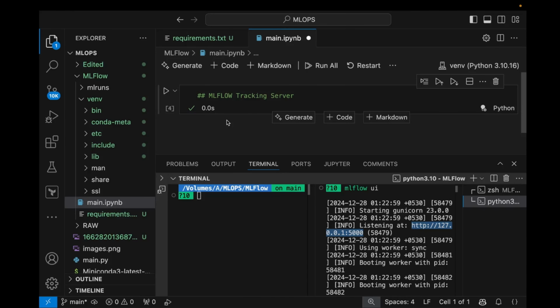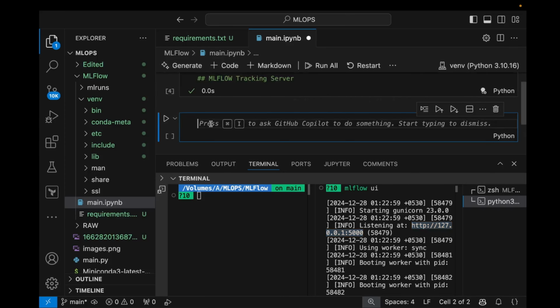Okay, great. So we have our MLFlow tracking server up and running. Now what we are going to do is start writing some experiments. So first of all, we need to import MLFlow.